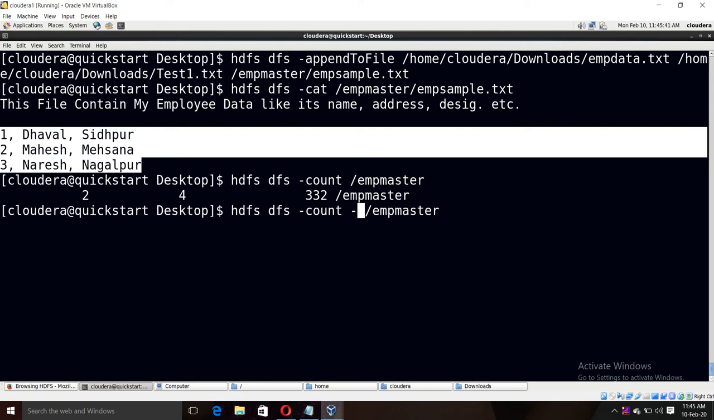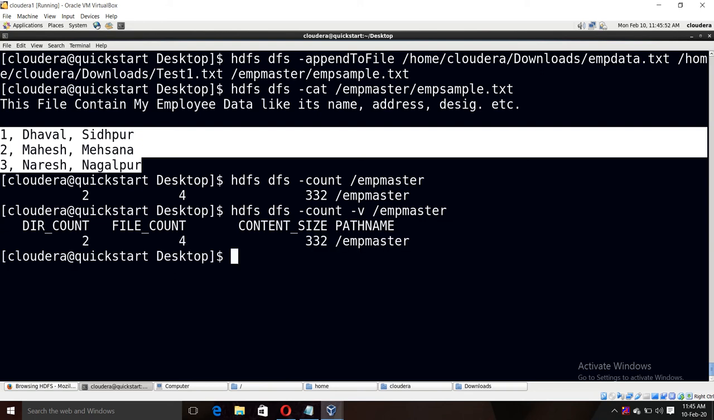Now I want to see it with the header line. I want to see the header as well. So hyphen v. So we have a total directory count, file count, content size, and path. So we have a total of two directories, total 4 files, total content is 332 bytes, and the path I have used to find out all these things, emp master.